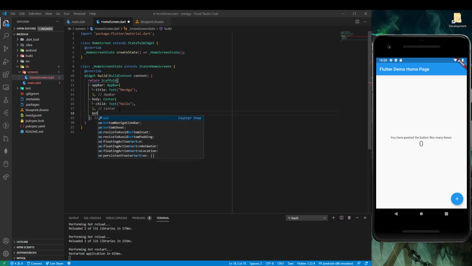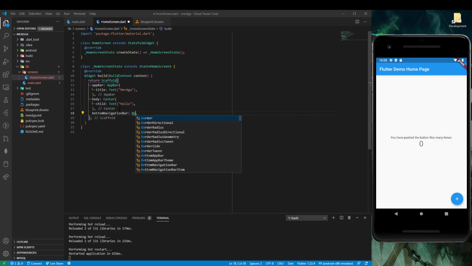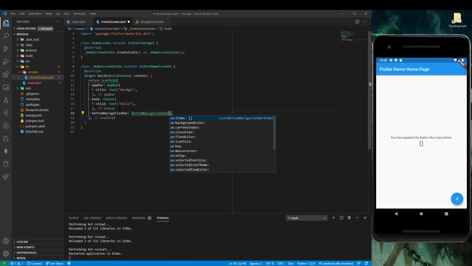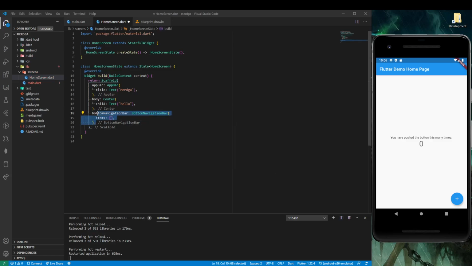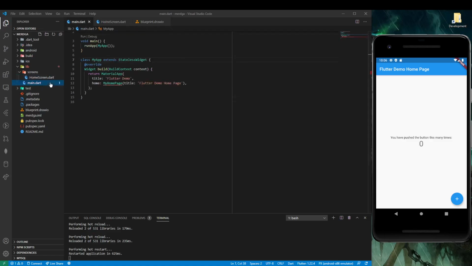Okay. So what I want, bottom navigation bar, bottom nav bar. I'm just going to have items. Actually, before I do that, why don't I just fix this? I'm a bit OCD, and if I see it, I get, I don't know, triggered or something. So I'll just say home screen. Let's do it, and let's reload, and you can see hello.